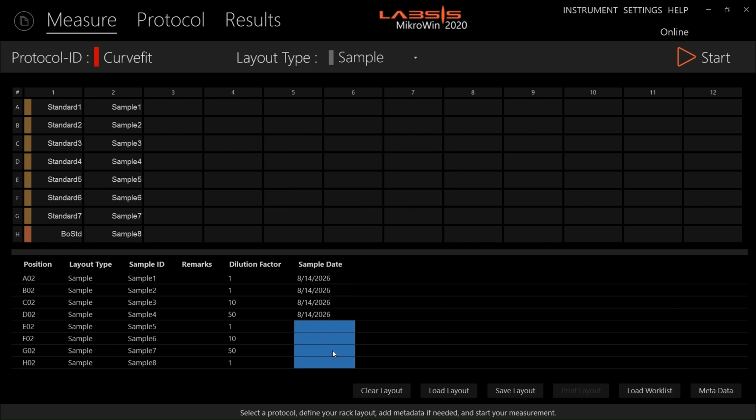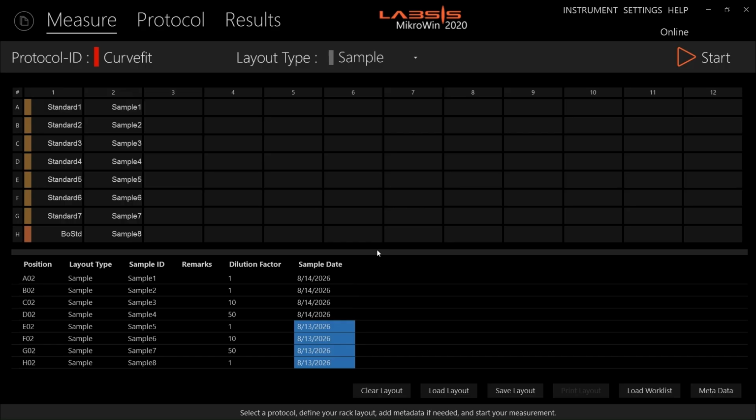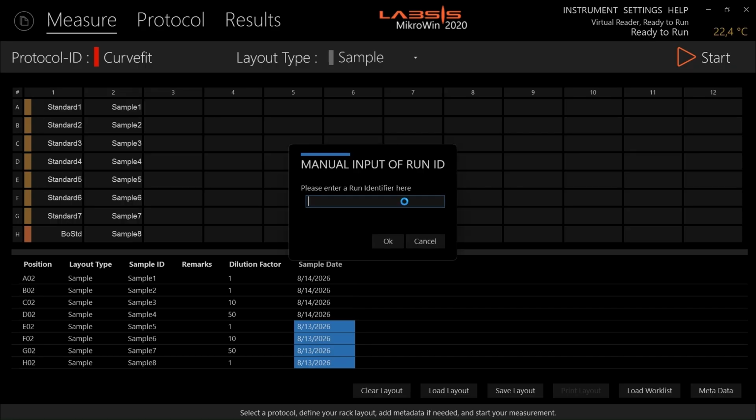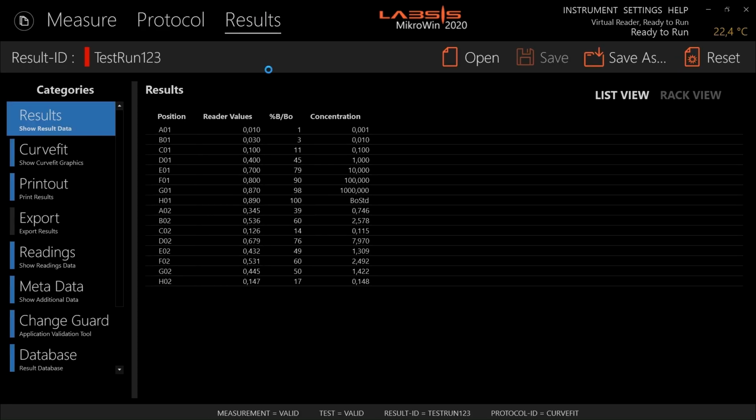The preparations for our test run are now complete, and we can start the measurement by clicking the Start button. We enter test run 123 as the test run identifier and wait a few seconds for the virtual reader to generate the simulated measurement data. Toward the end of the measurement, we switch to the results view. The results view currently does not contain any information about the new metadata.